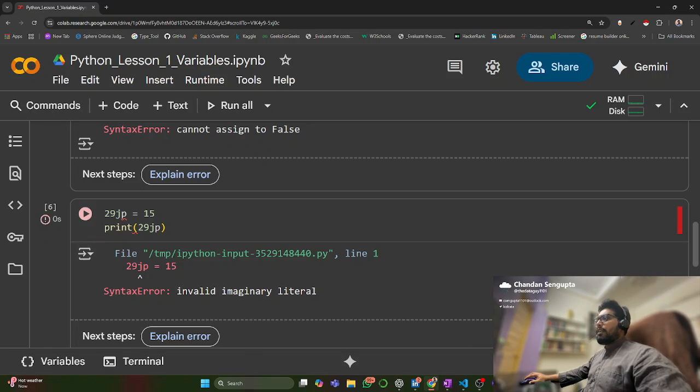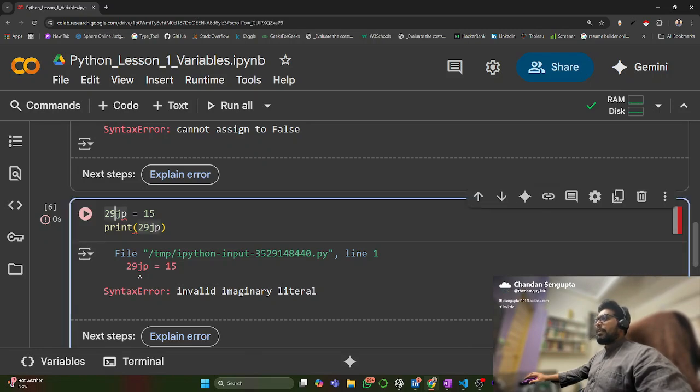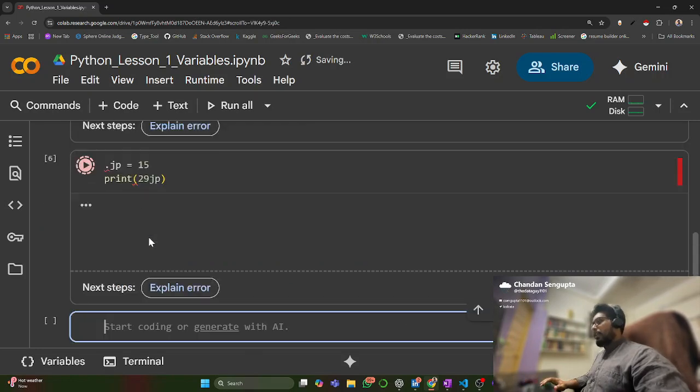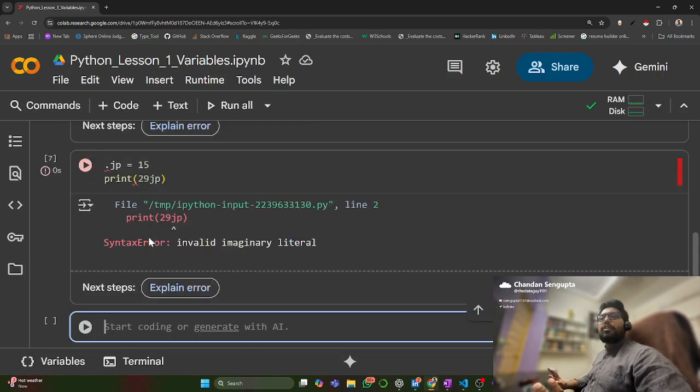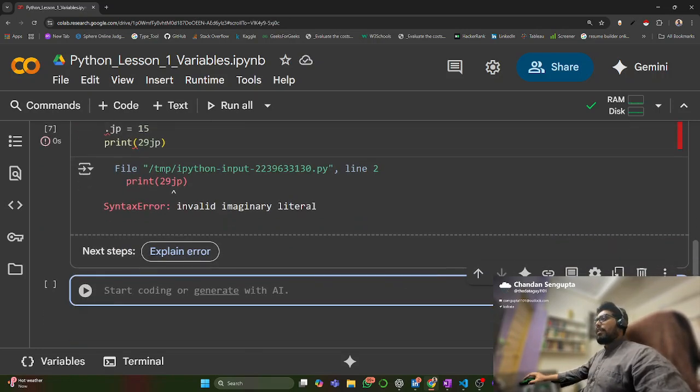Again, let's try to do something else. Let's try to put up a variable name with a dot. Again, you try to print it. You cannot. Now see the right ways.